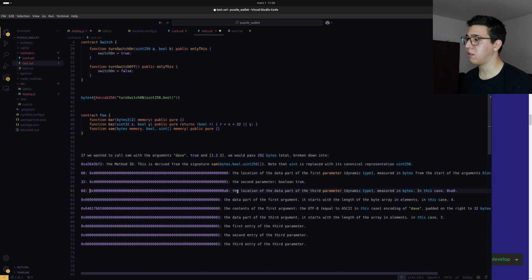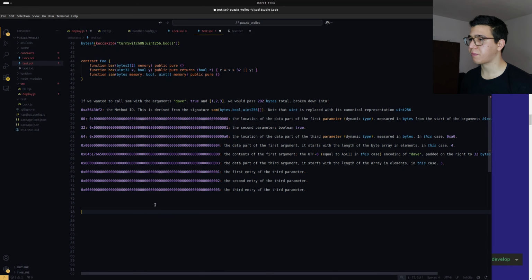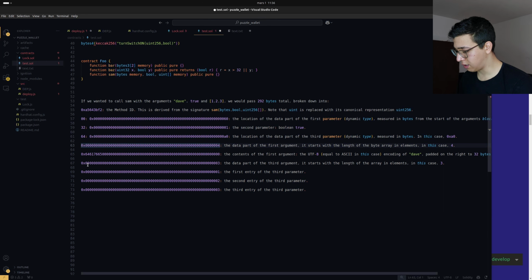So in this 32 byte slot, we put another location, which in this case in hexadecimal is 0x80. It's all going to fall in place when we finish this example. So this is the byte 96, which I believe is the byte 60 in hexadecimal, which is 96.